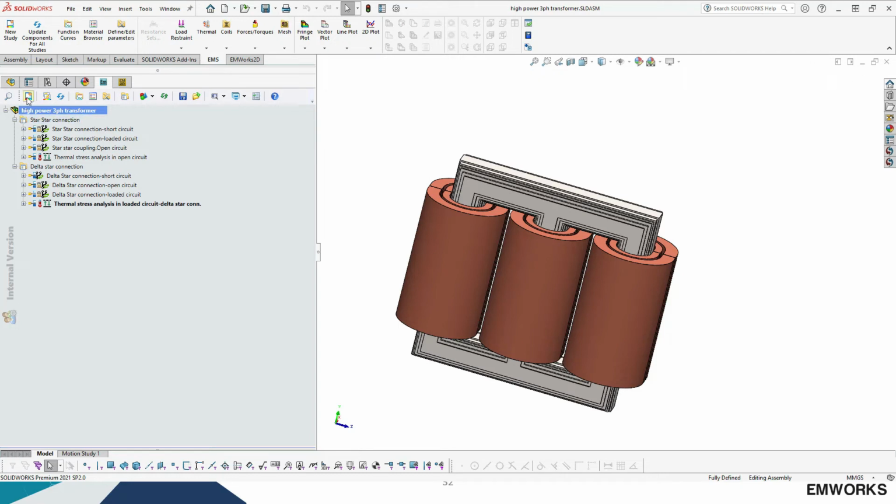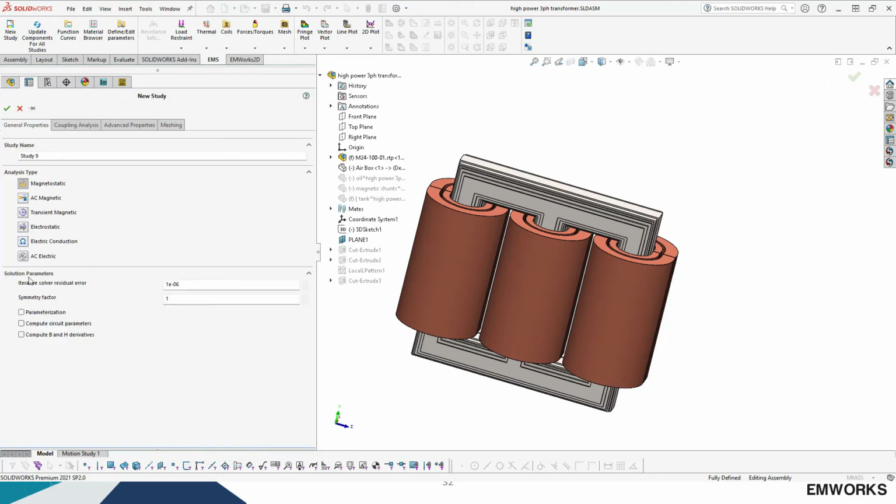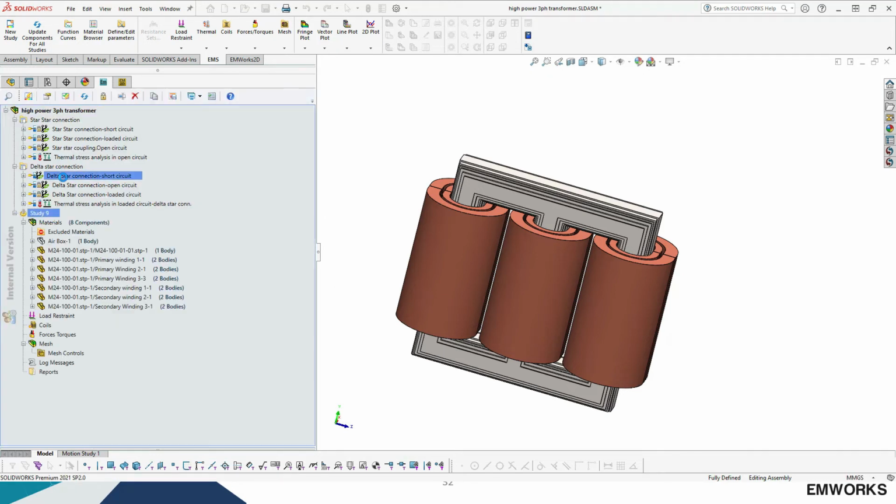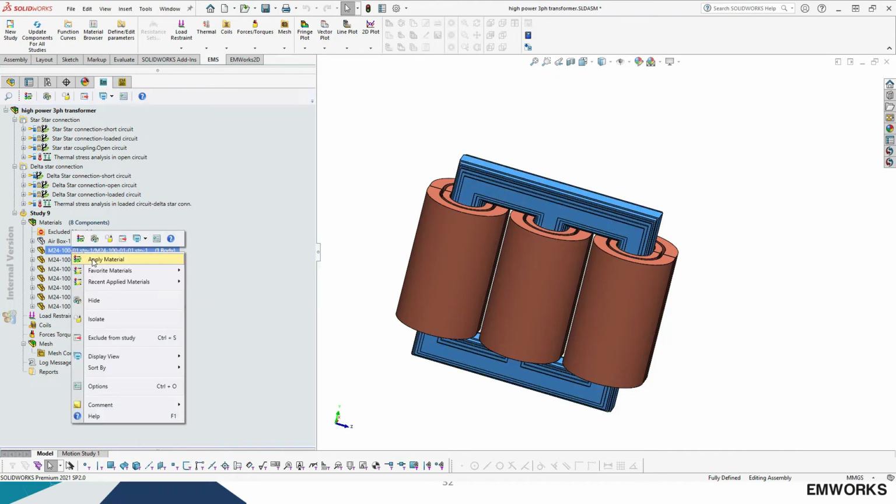So once, let me go back here and create a study. For example, let's just use a magnetostatic study. So yeah, a new study is created. You can see the material list here. We have the windings and the core. So you can specify the material for the core, for example, using this option, apply material, or you can select from favorite materials or recently applied materials.